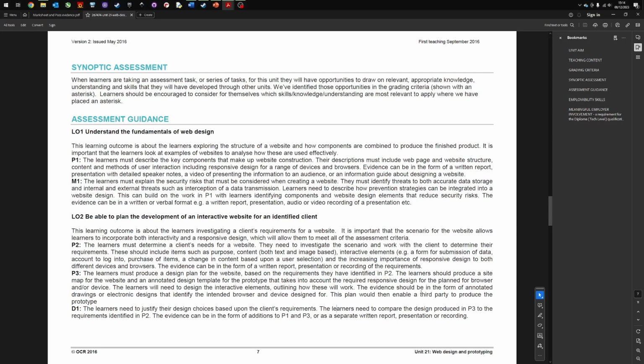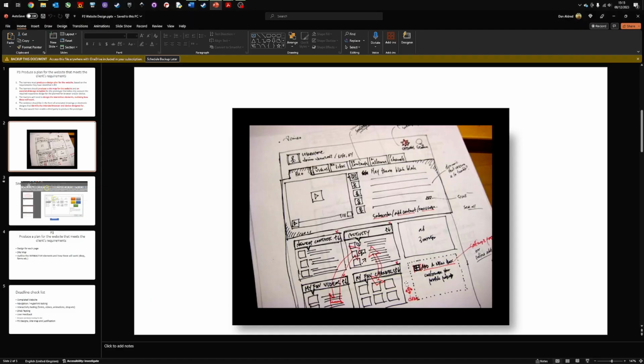And this is the key assessment part. This plan would then enable a third party to produce the prototype. And what that means is that if somebody else took your drawings, they could create your website. So they come in, you give them the drawings, your diagrams, you give them all the files, images, videos, text, and they will be able to follow through and create your website from those diagrams.